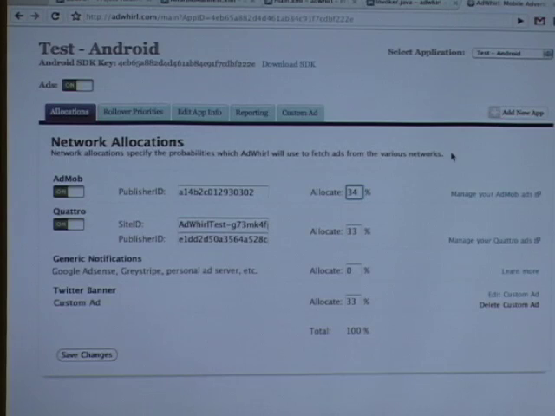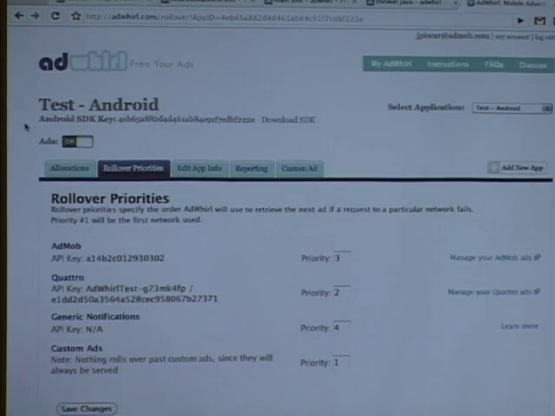So then it'll go to the rollover. The first one obviously is AdMob. So what happens if AdMob doesn't fill that request? Is Quattro called again, or will it go straight to the left? It'll get daisy chained down the line until it hits something that can fill it.